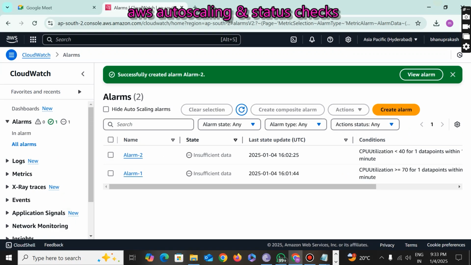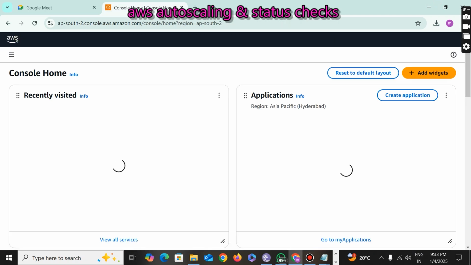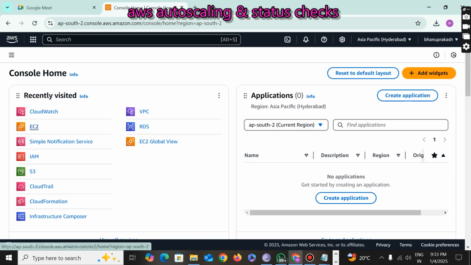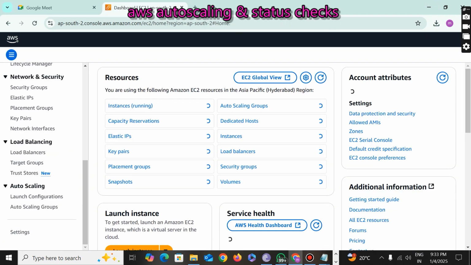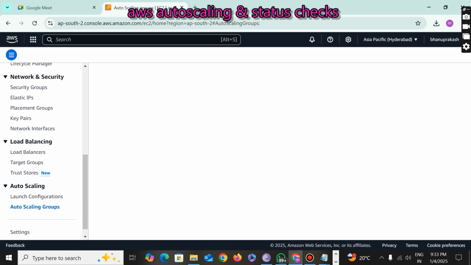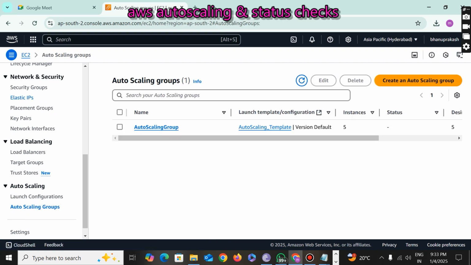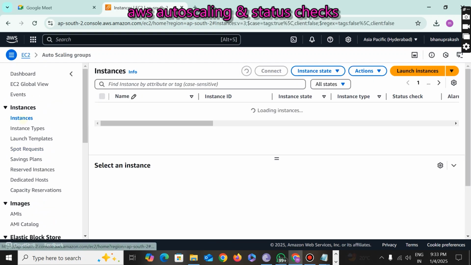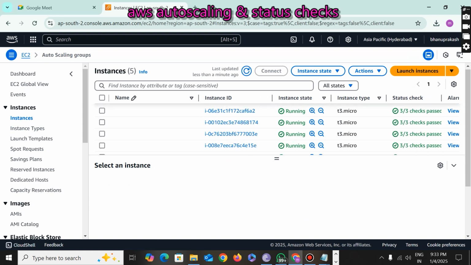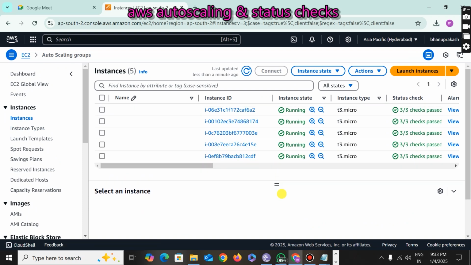Now what you need to do? Just go to the AWS again, and just click on EC2, go to your auto scaling groups. Now if you see here, go to instances. Now you see here 5 instances are getting deployed. See how many instances are deployed? 1 2 3 4 5, 5 instances, because this is the desired state which we have given.